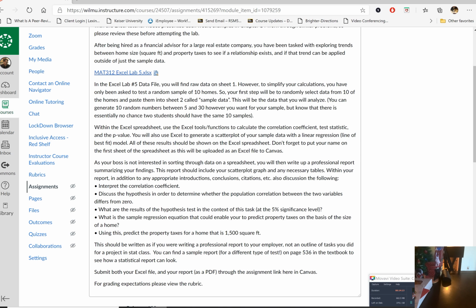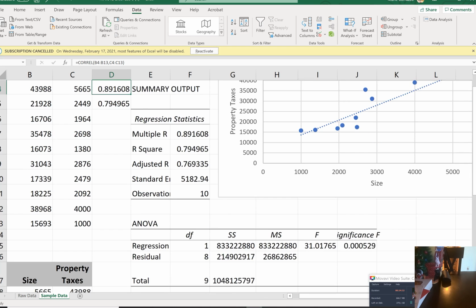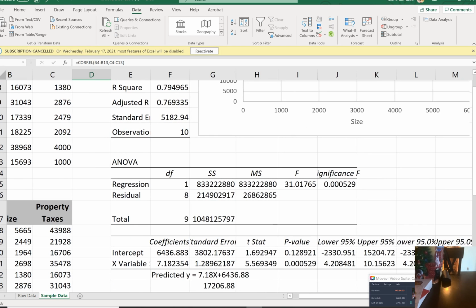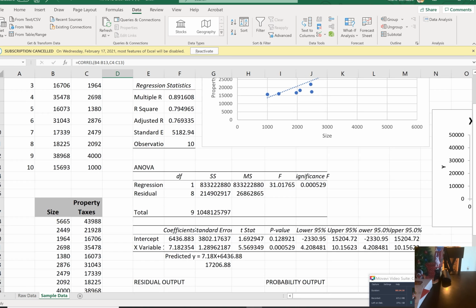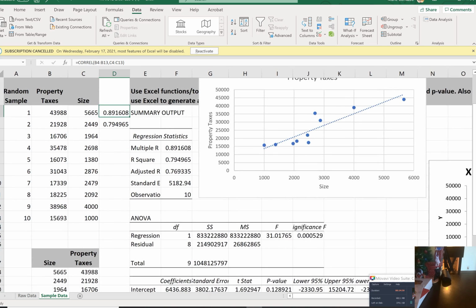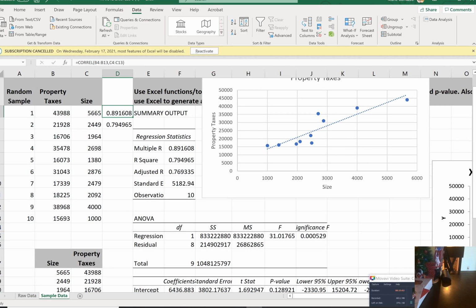Keep that in mind. So what are the results of the hypothesis test in the context of this particular run? And so we look at the ANOVA, we look at the output of the ANOVA. We would say that because the ANOVA has a significance level of 0.000529, that P less than alpha, we reject the null hypothesis, indicating that there is a significant difference between the variables in terms of property tax and property size. So there definitely is an association between the two variables, right? All right.